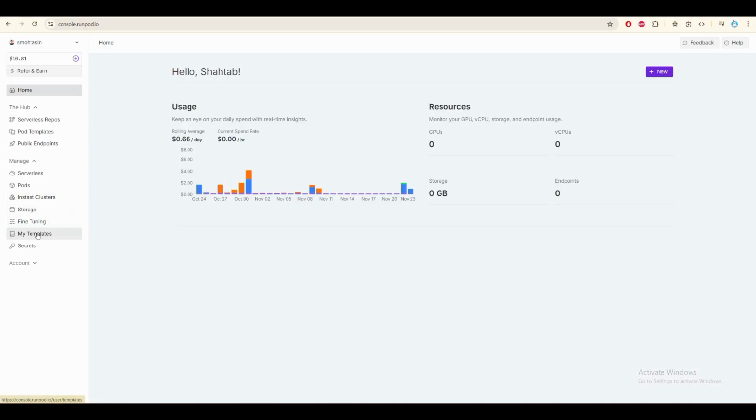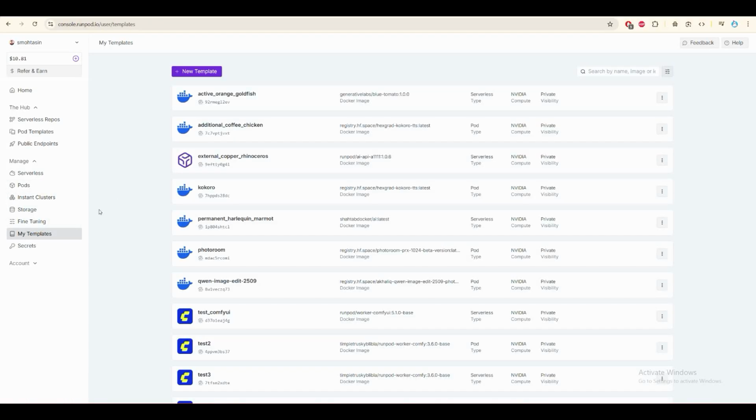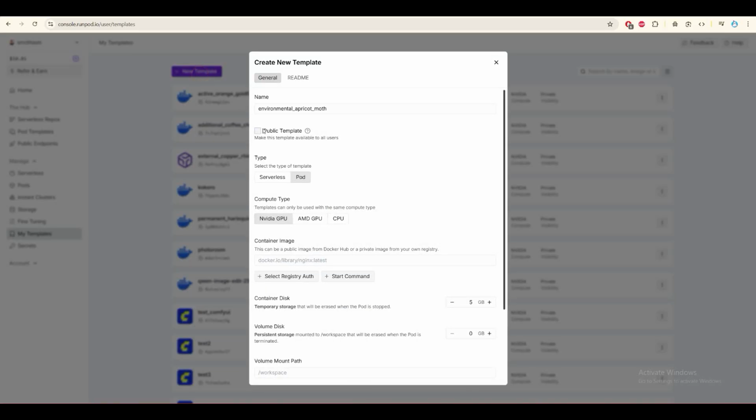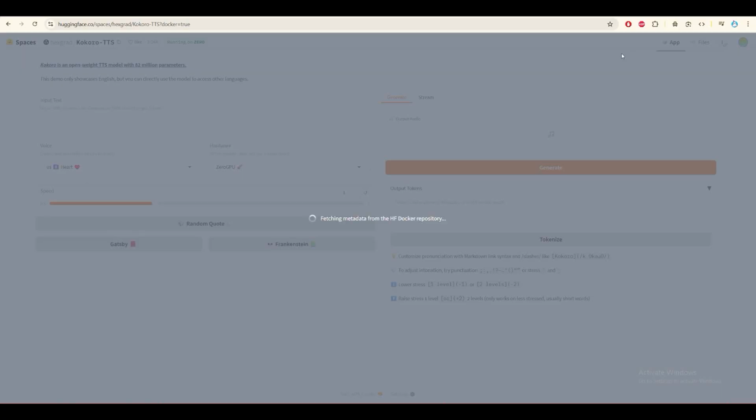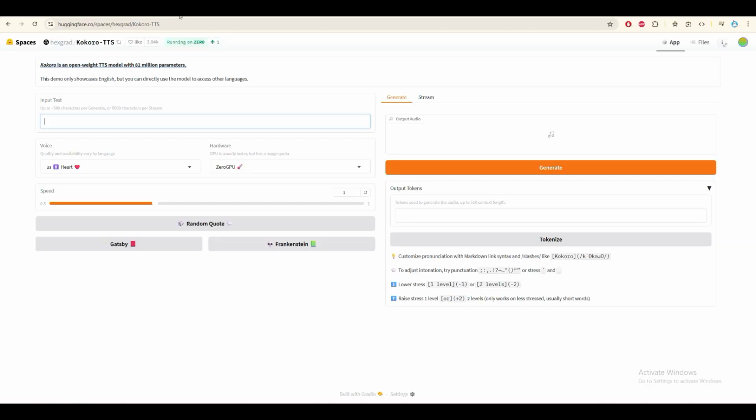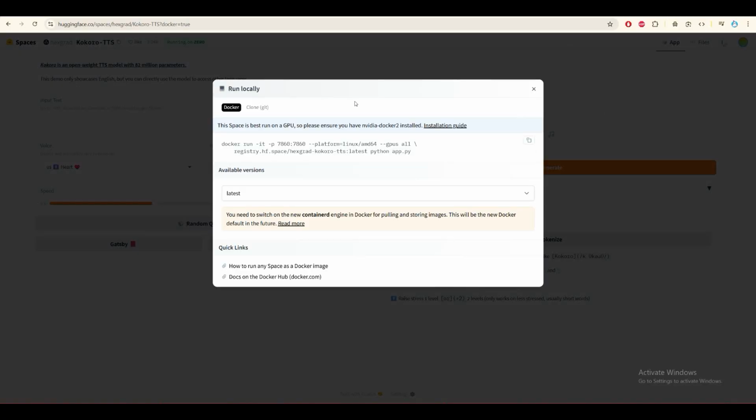Next, we're going to set things up on Runpod. On the Runpod dashboard, go to the Templates section in the top navigation and click New Template. Now switch back to the Kokoro TTS Space on Hugging Face. In the top right corner, open the three-dot menu and click Run Locally. This shows you the exact Docker image the space uses.